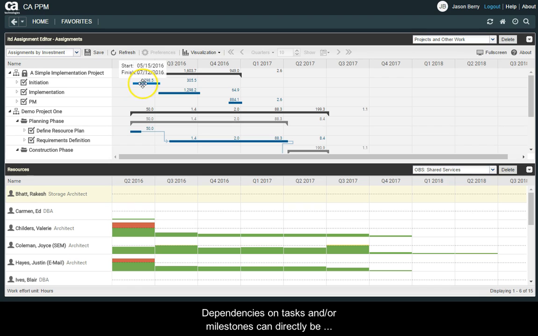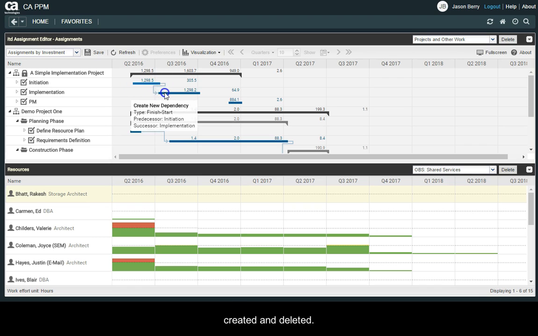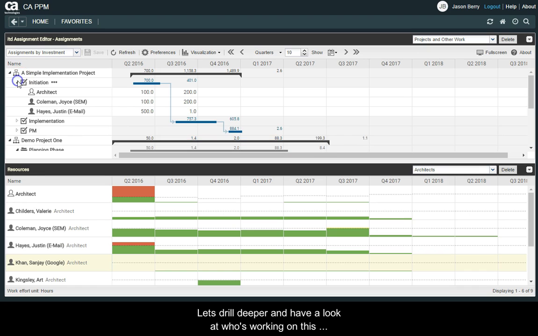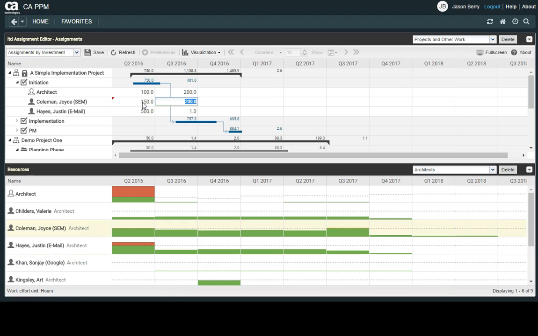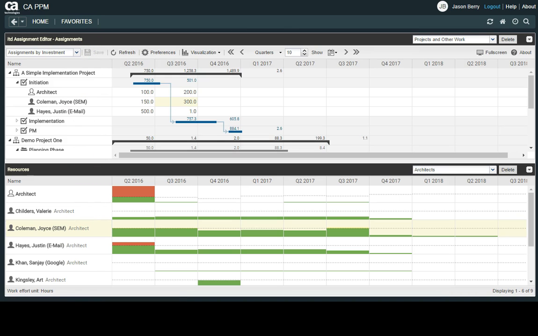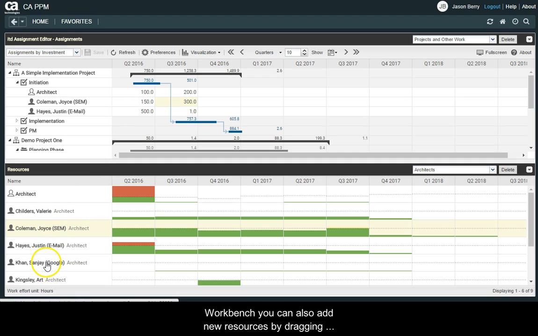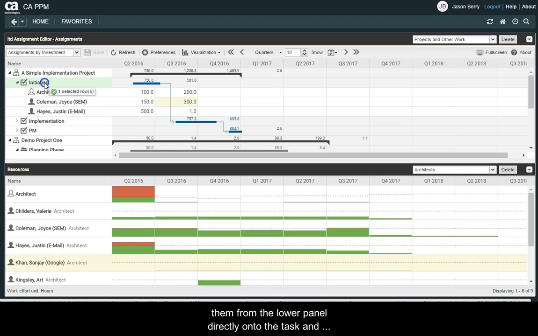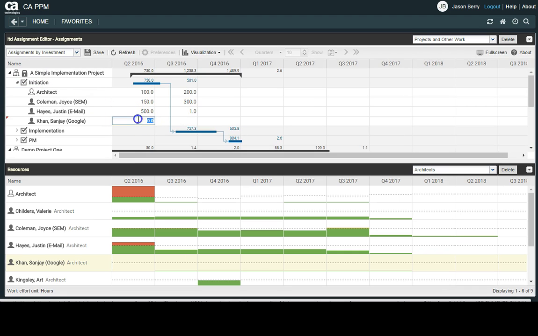Dependencies on tasks and or milestones can directly be created and deleted. Let's drill deeper and have a look at who's working on this task. As you can see, the Assignment Editor also allows the direct editing of resource loads. Like many CAPPM users are used to doing it in Open Workbench, you can also add new resources by dragging them from the lower panel directly onto the task and directly edit their effort.